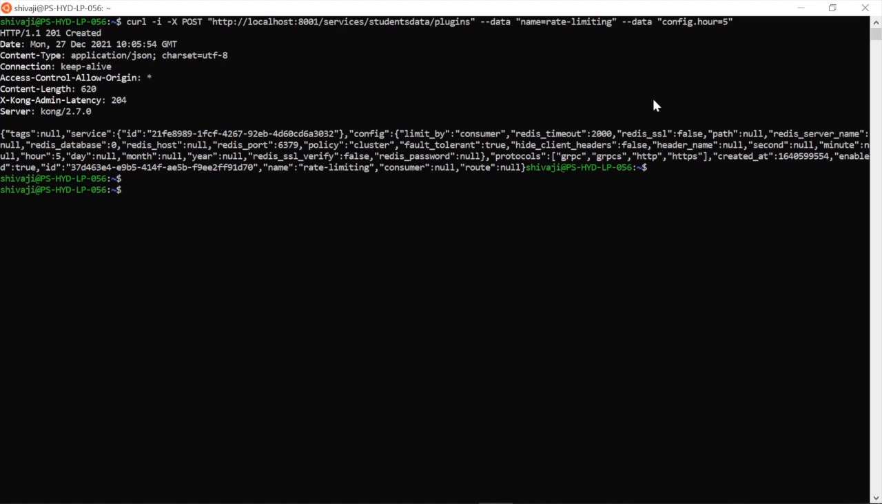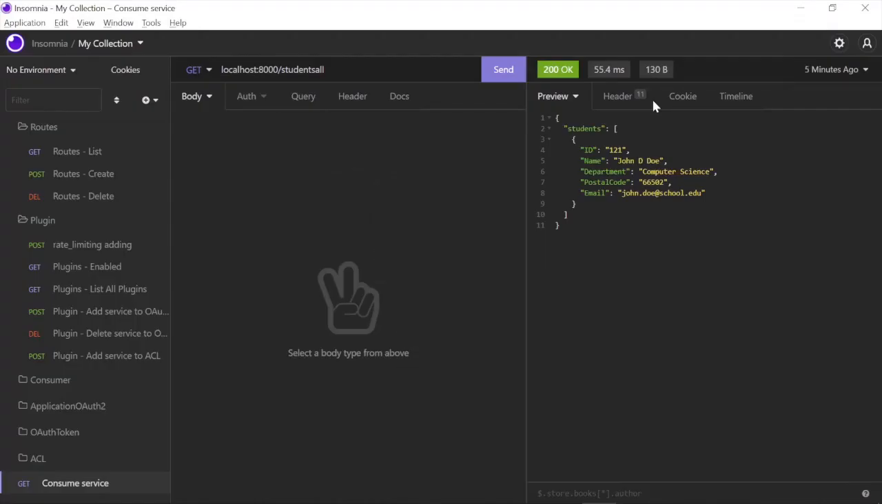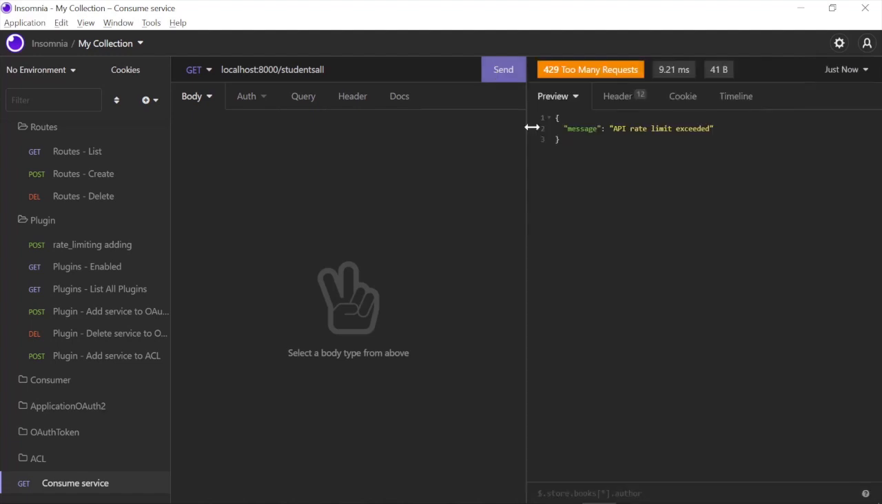Now we'll test the rate limiting plugin. As I mentioned in the command, Kong gateway accepts only 5 requests for every hour. In the 6th attempt it will show that the API rate limit is exceeded. Now we'll test. See, in the 6th attempt we can see that the rate limit is exceeded.